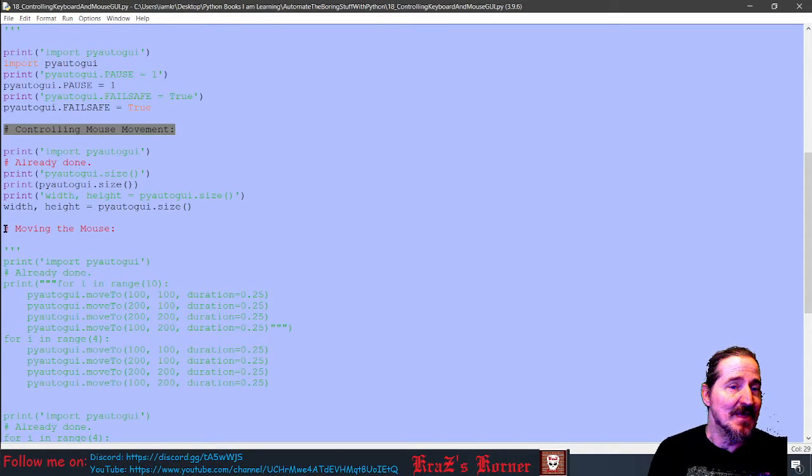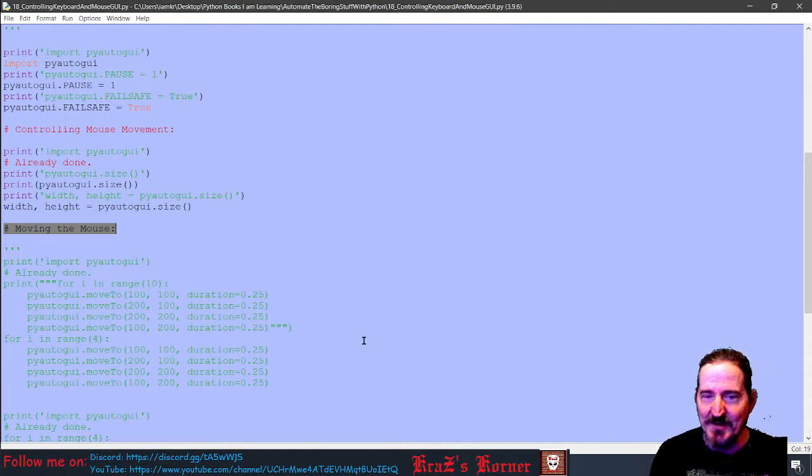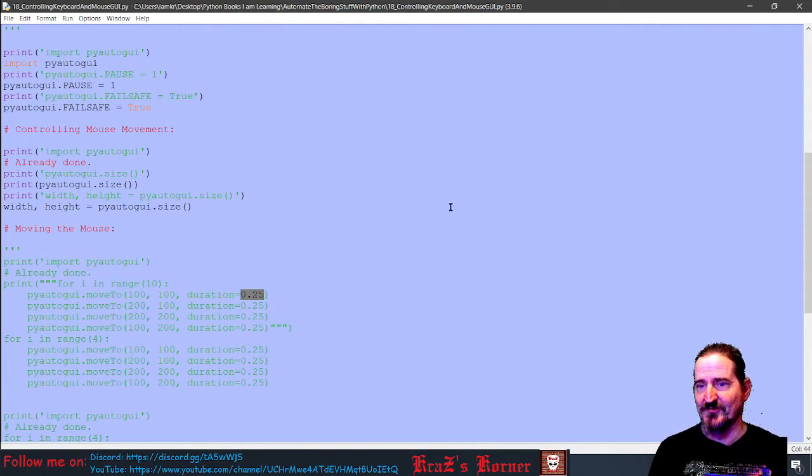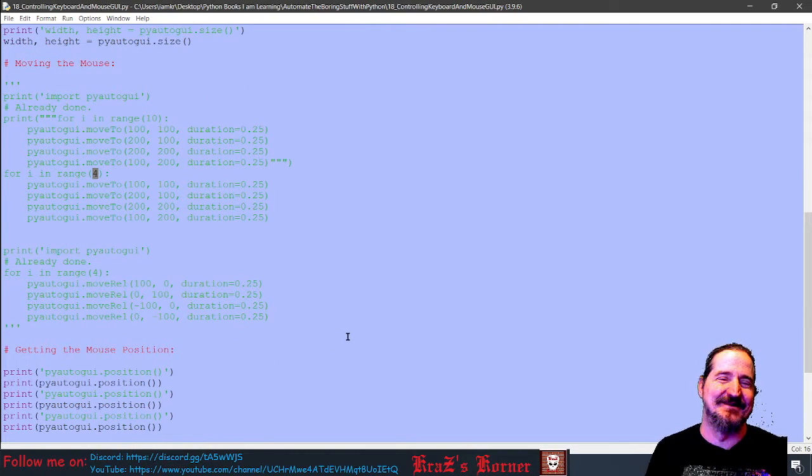All right, so moving the mouse was pretty easy, because you give it coordinates. You say, hey, move to this location, and you're going to do it every 0.25 seconds. So it's going to move to a certain point. Basically all I did was make a square, and it wanted me to do it 10 times. I said, no, we're only going to do it 4, because I'm impatient. But the whole idea was to show you how you can move the mouse around.